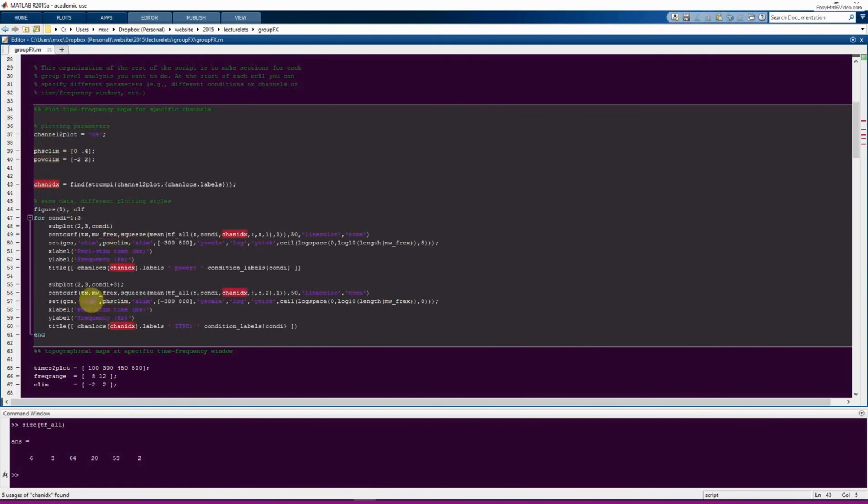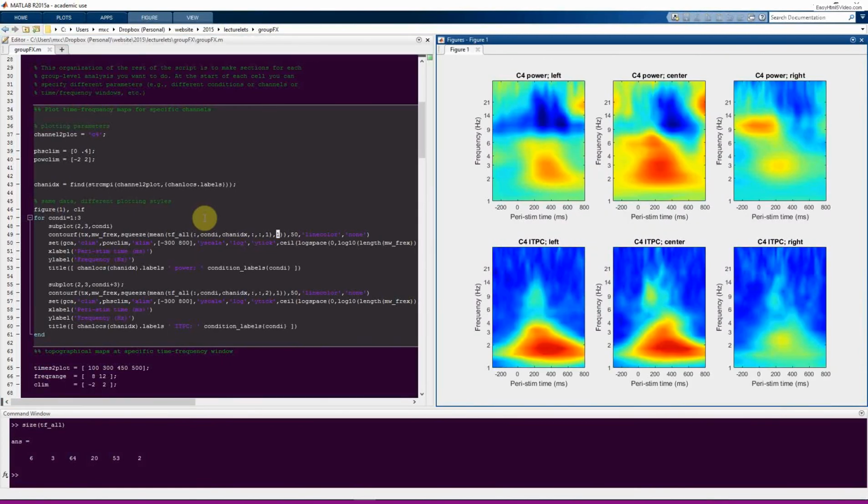I'll let you go through. Actually, none of this code is really very new to you, although the variables have different names from what I've since adopted. But the important point here is you can see here's this TF-all matrix, and now I'm going to average over the first dimension, which is subjects. So now just by running this cell, we get these very nice time frequency plots of power and ITPC, and this is averaged over our huge group of 6 subjects.